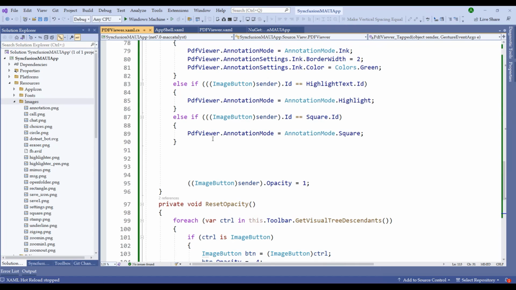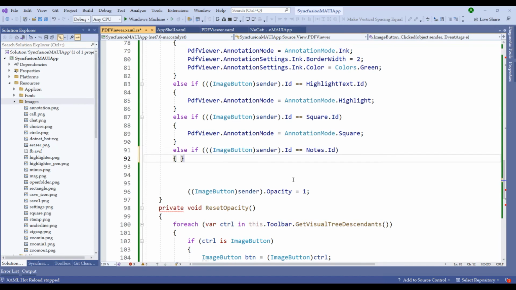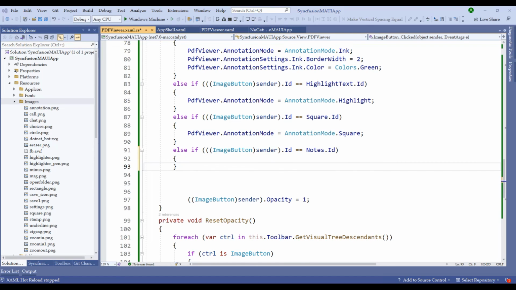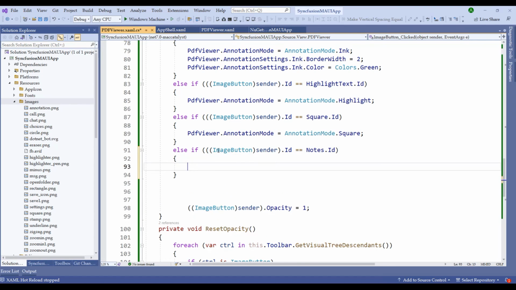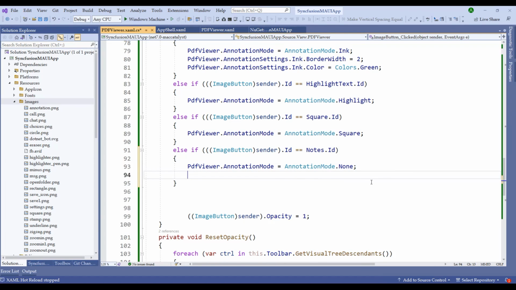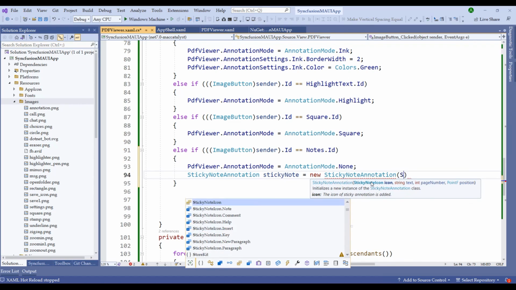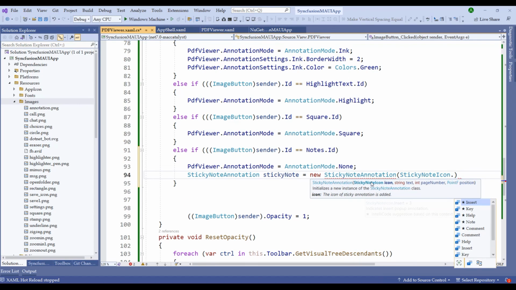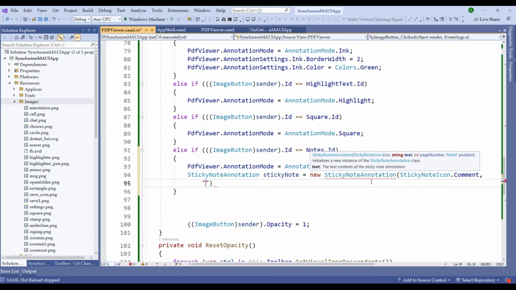Now, once we click the selected notes icon, we are going to compare that, and then we are going to create events to create the PDF note. Before that, we have to set the annotation mode as none. Once we do that, we need to create a sticky note annotation and call it sticky note equal to new sticky note annotation, and we need to provide a sticky note icon. I would say sticky note icon dot comment, comma, let me press enter, and I will create a test notes for now, and then we will also assign the page number.